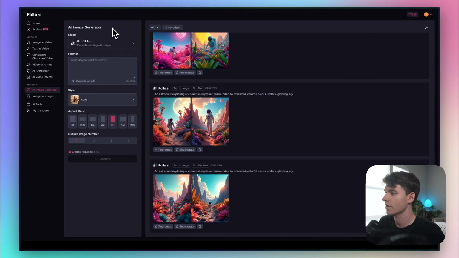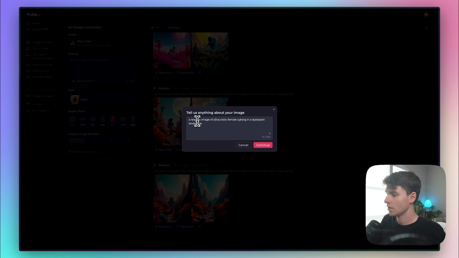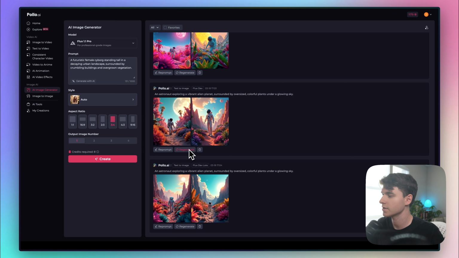But let's go ahead and do something else, another style. Let's click on generate with AI. Okay, so I wrote a realistic image of a futuristic female cyborg in a dystopian landscape. We click continue and the AI will analyze it. And we got a good prompt right here at the beginning. So let's click confirm and it will paste it in. Now let's leave the style as auto. That way we get just the raw output, so we get the best example.